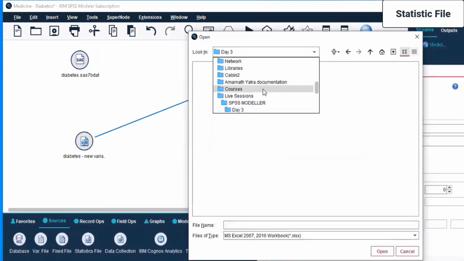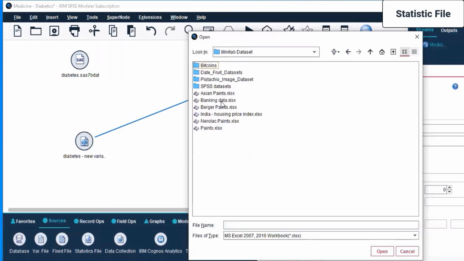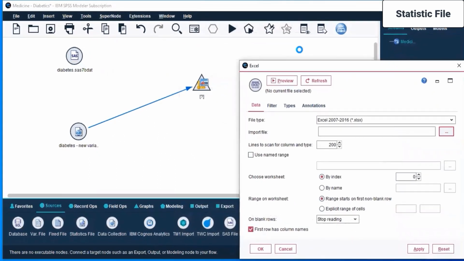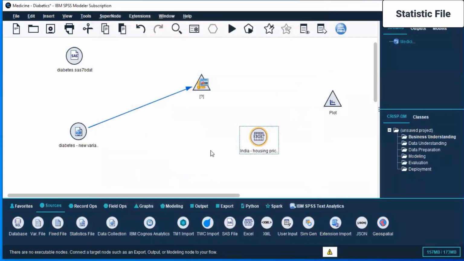Let us look at, find Indian housing index. I click open here. So that file is now out here. Limit lines to scan for column type is how many? 200. That's fine. Click apply, click OK. So that data is now here. I can view this data.